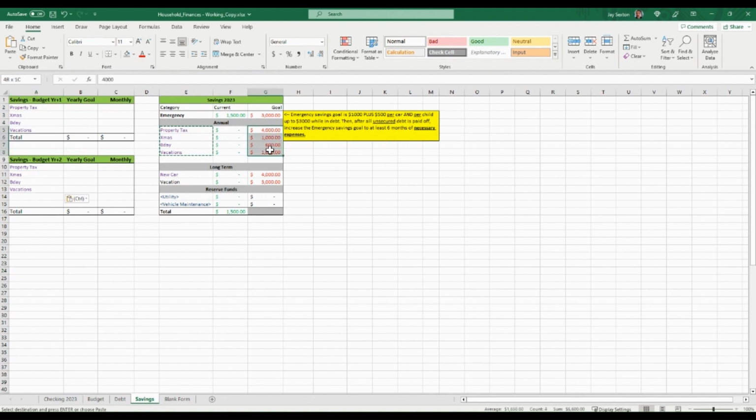The yearly goal may be the same. We're going to say for right now that it is the same, although we know, especially if you live in Illinois, that your property tax is probably going to go up. So you know what? We're going to say next year, let's say it's going to be 4,200, and the year after that, we're still going to say 4,200 because I don't want to try to guess that far ahead.